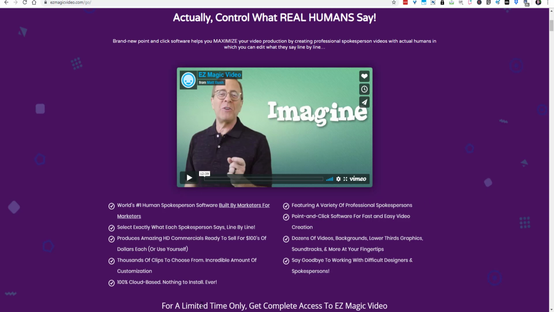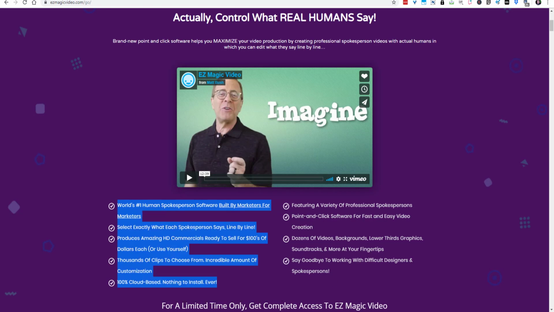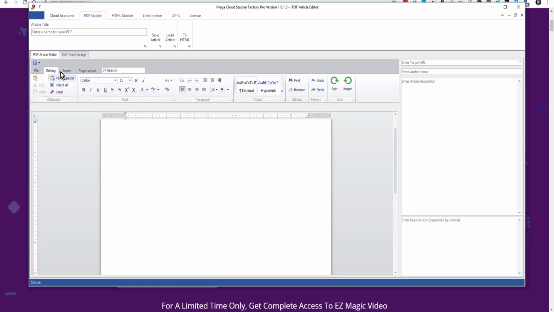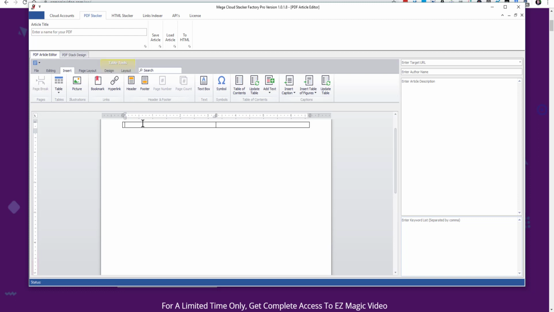If you prefer to keep this layout, that's really easy. Just copy one column at a time. Go back to the software. Go to Insert, insert a table. You want 2 columns, 1 row. Okay. And put your cursor inside the first column.